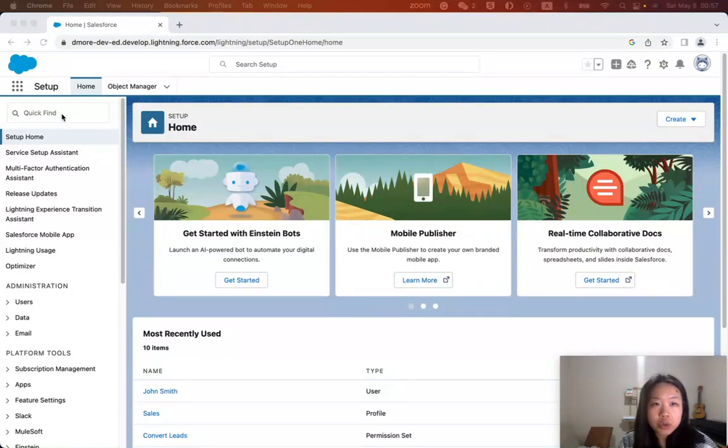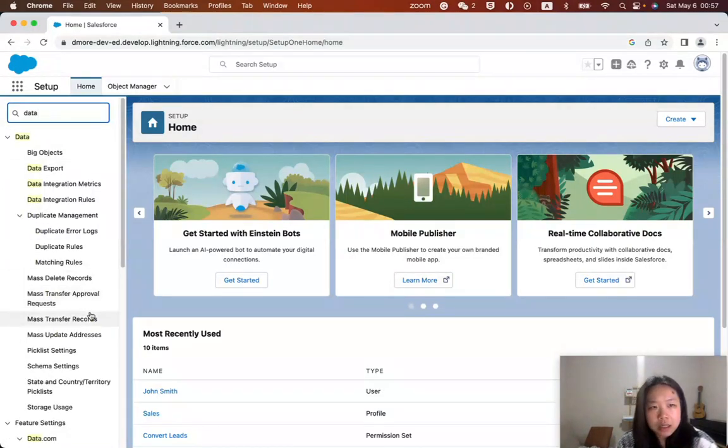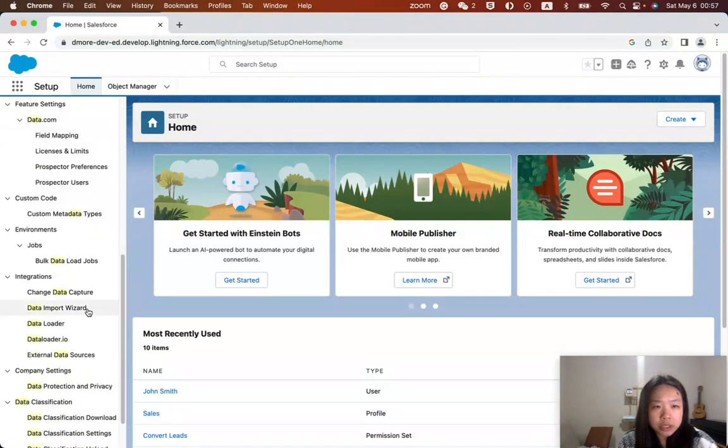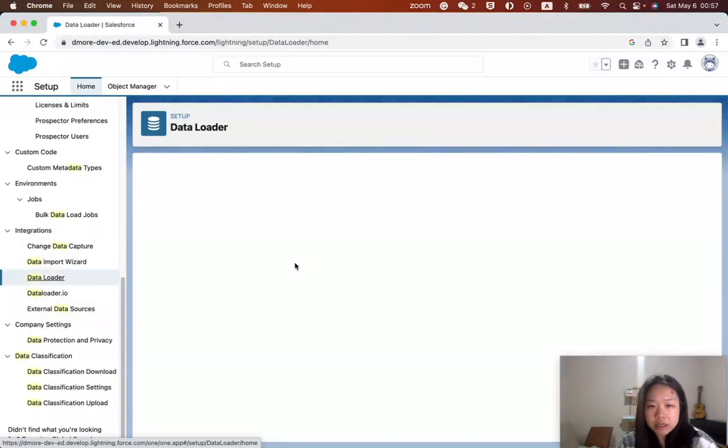First, you need to go to your setup page in your Salesforce org and search for data loader. I just put data. If you go down to the integration section, you can find the data loader here, and you click it.